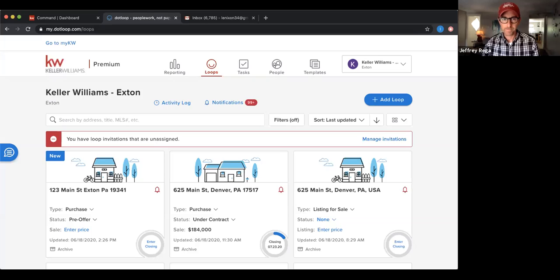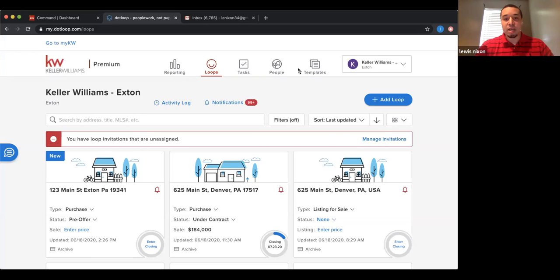All right, so I created, so at this point, like Jeff said, you created an opportunity, you hit that go to transaction button, and you hit .loop, and now you have a loop created. And so we're going to pretend like this 123 Main Street loop was created from your opportunity. So I'm going to jump into it.